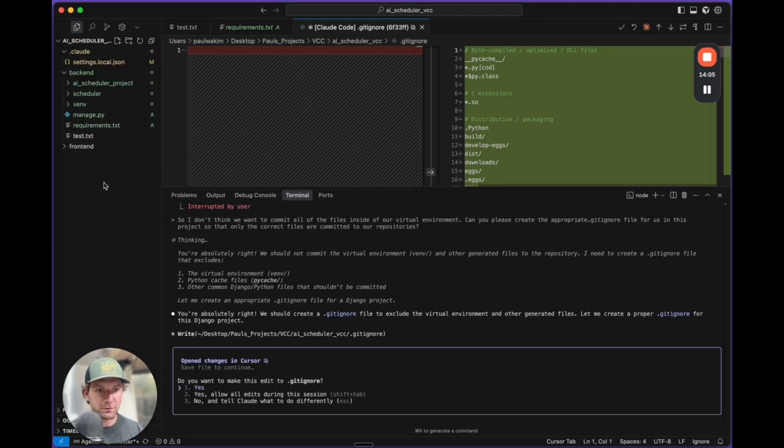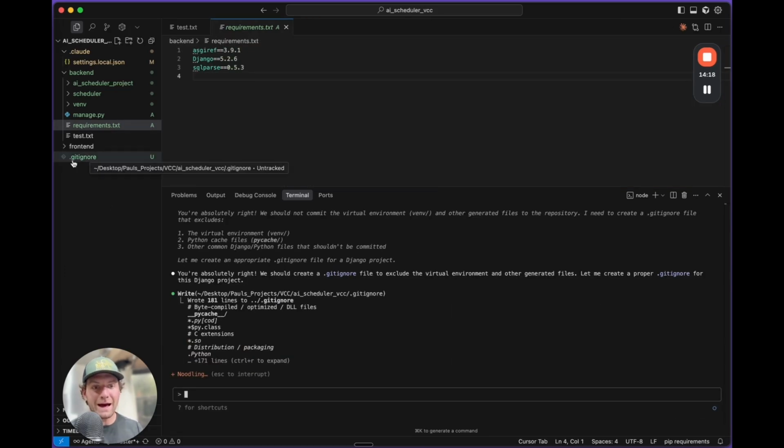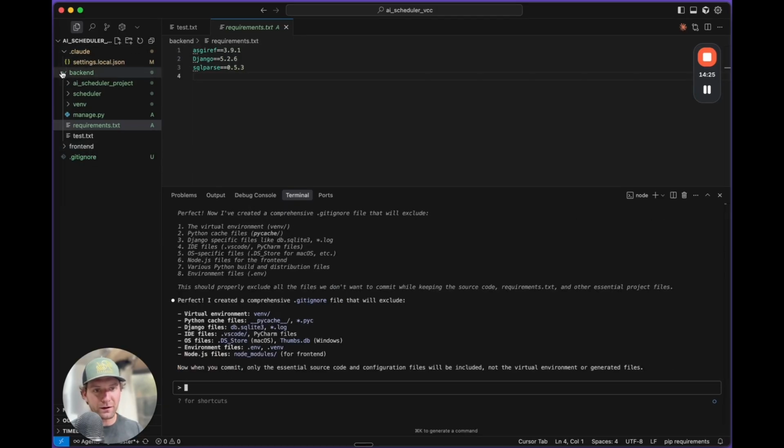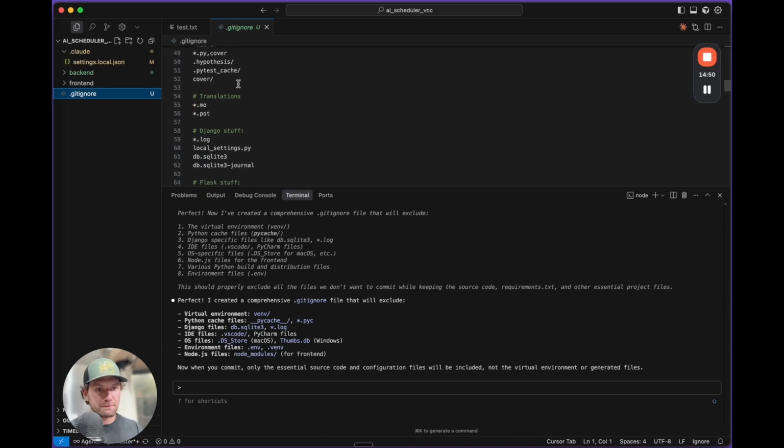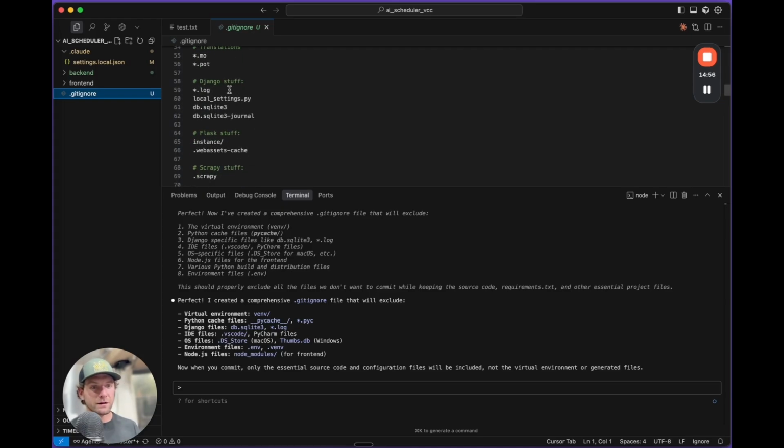So let's go over here to our File Explorer, and we can see that it says, do you want to make this edit to the .gitignore file? And I'm going to say yes. Okay, and then at the very root of our project, at the same level as the .claude, backend and frontend folders, we have this new file called .gitignore. So .gitignore is like a flag that says to the Git package that we installed, hey, don't commit all of these files. And we can see like lib, parts, let me find a good one. *.log means don't commit any files that are log files.